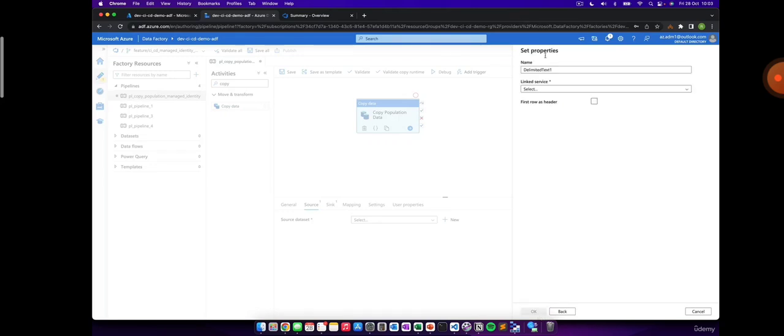We are going to create separate datasets for our source and sink. As we know, we can't parameterize and have just one dataset, but we're going to keep it simple and create separate datasets. So that's why I called mine DS population source. Let's pick the linked service that we just created, and browse to the file, which is under our source container, and that's called population by age.tsv.